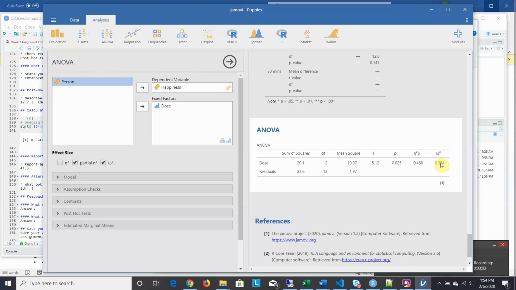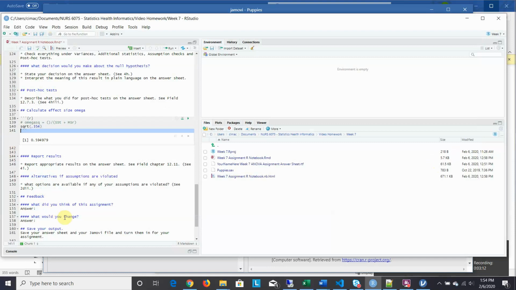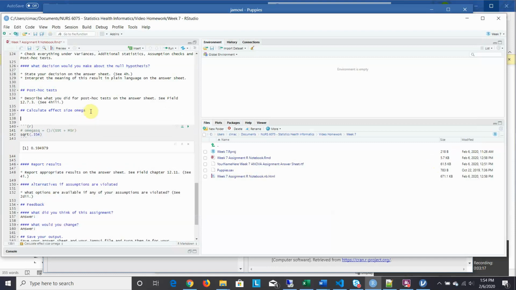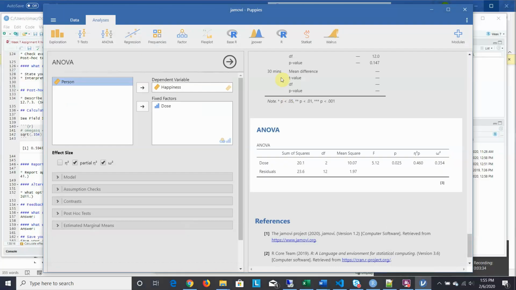And in his book, in section 12.1, in fact, maybe I'll put this in this assignment, to see that. And let's go ahead and use our R window in Jamovi and calculate omega from our omega squared. So we know omega squared is 0.354.